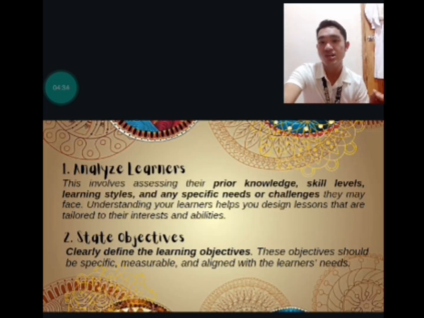First is analyze learners. This involves assessing their prior knowledge, skill levels, learning styles, and any specific needs or challenges. As a teacher, we should always analyze our learners, because we have diverse learners. Students differ in their abilities, classes, and where they are most interested. So as a teacher, we should always be flexible and adaptable to our diverse learners.